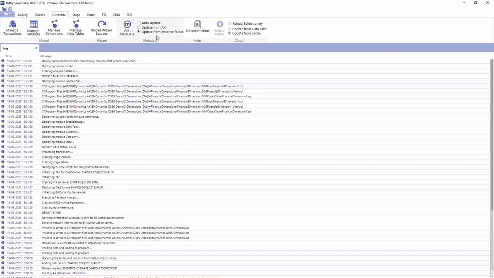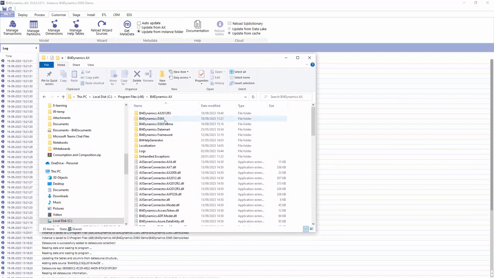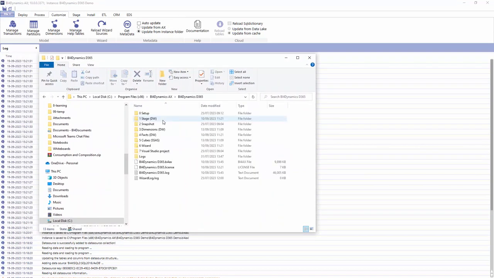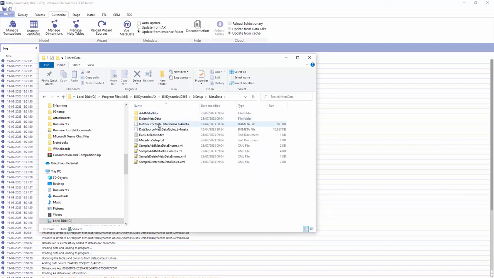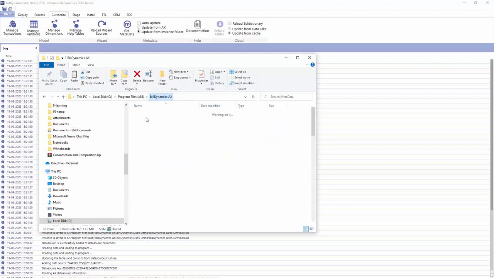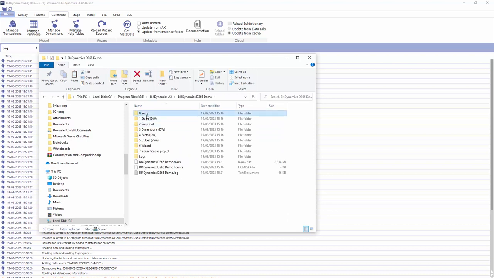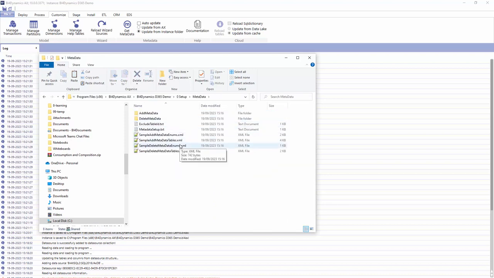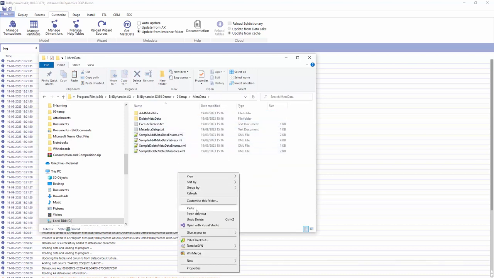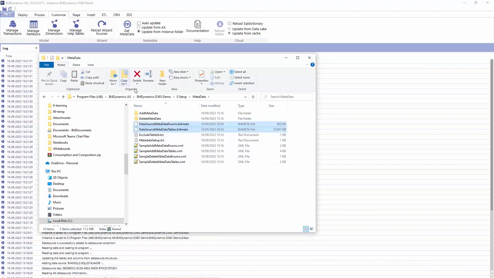metadata created in another instance, then it's better for us to just go to that instance and copy the metadata. So we are going to our production database, setup folder, metadata folder, and select the two files. There is nothing more, one big, one small, and we copy this into our currently created instance. This is our currently created instance, the Dynamics 365 demo folder here.